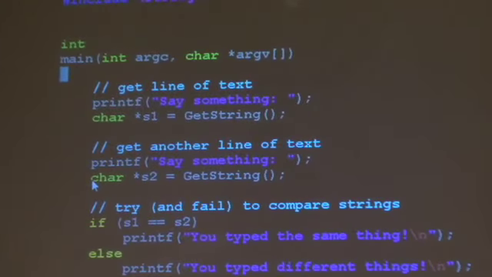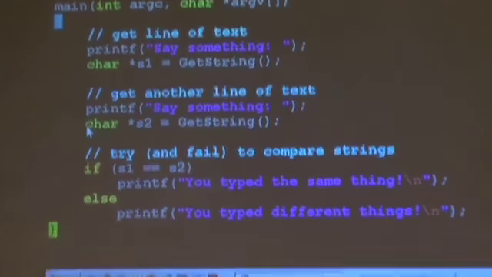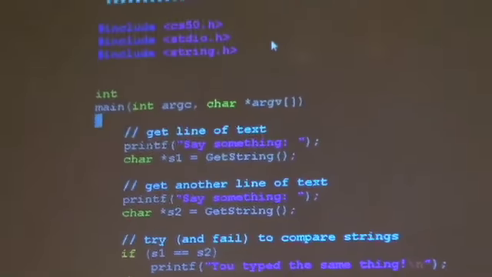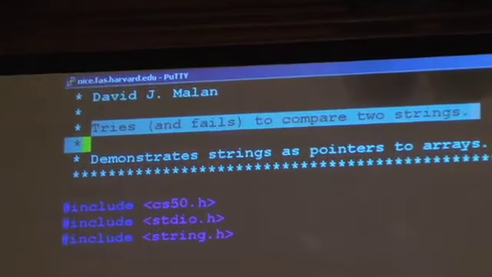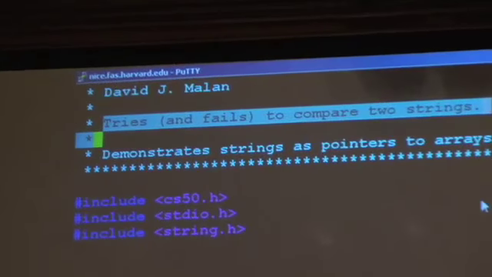And yes, we're going to talk about strings, but let's really call them what they are. They are char stars, or they are arrays of characters. All right, so what does this mean? So here's a program called compare1.c. Per the comments up top, this is going to try and fail to compare two strings. But the interesting question is going to be why?